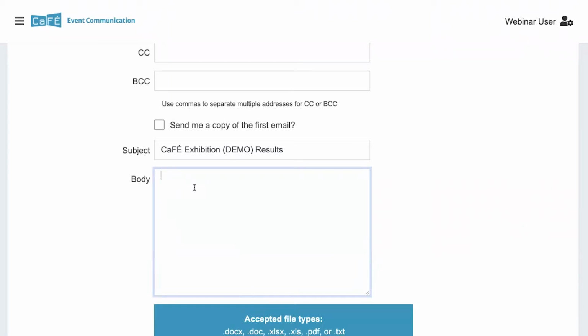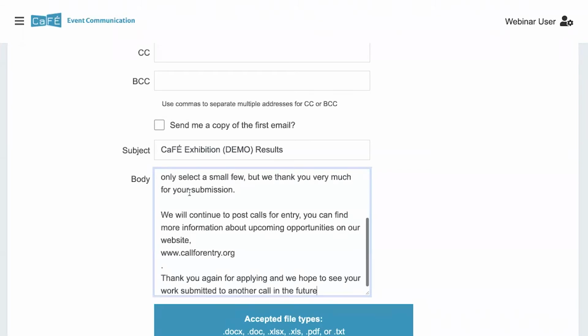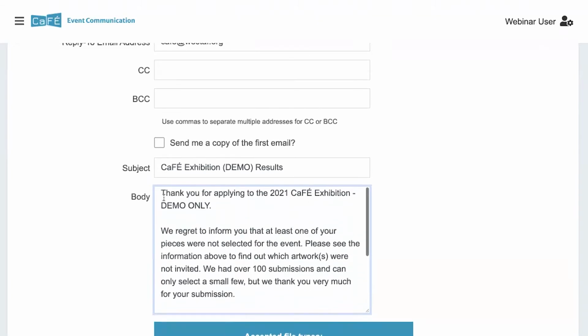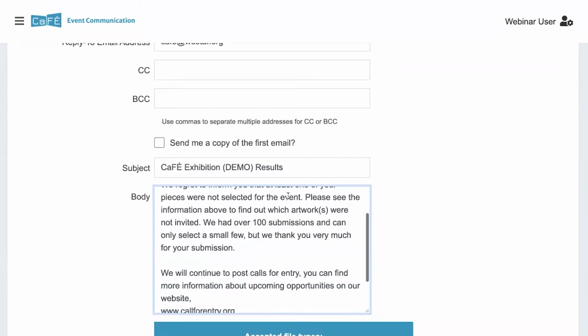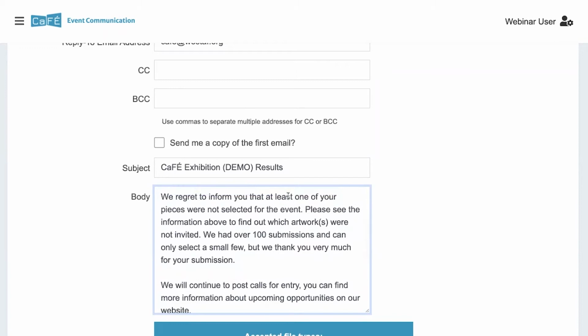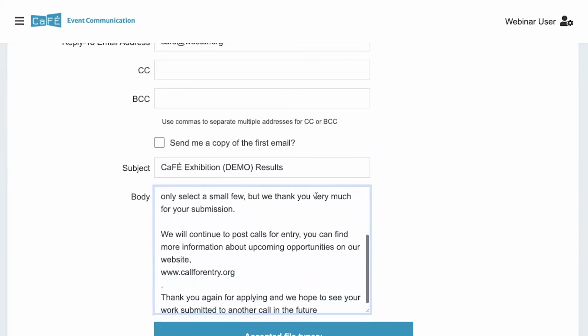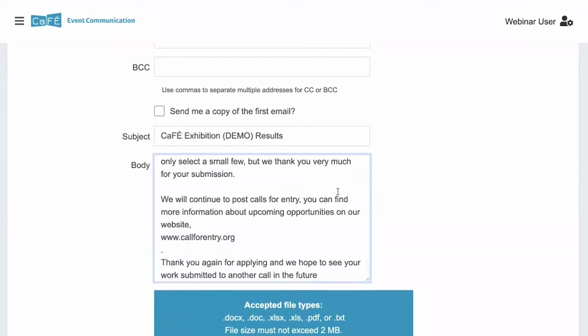artists. So I prepared some messages here that I'll just kind of copy and paste, basically just saying in general, thank you for applying. At least one of your pieces were not selected for the event. Again, I'll talk a little bit more about that later. And this is your chance to include any information for the artist. If this was your email to the invited artist, you might have some other info for them regarding the exhibition or the event itself or anything else that you need from the artist. So you'll want to include that here.